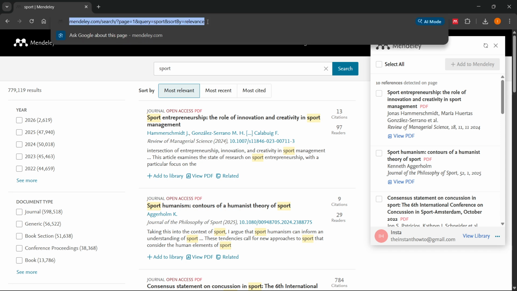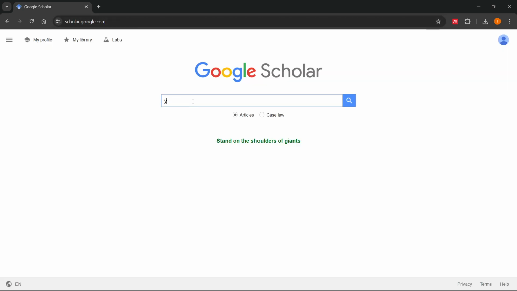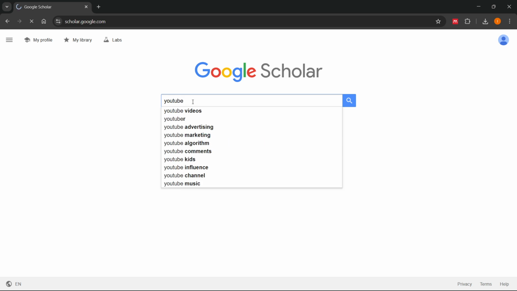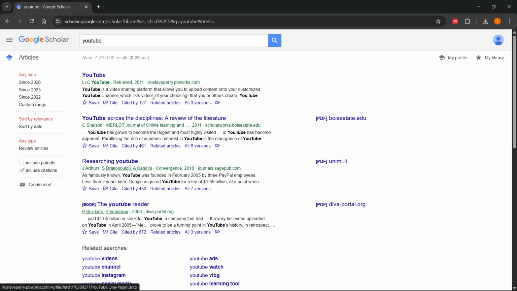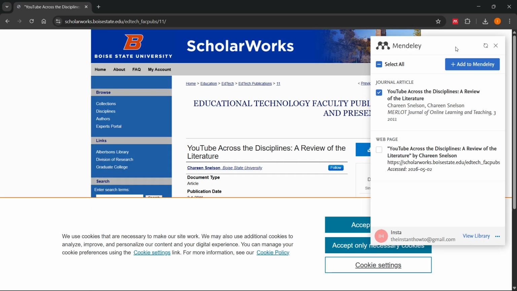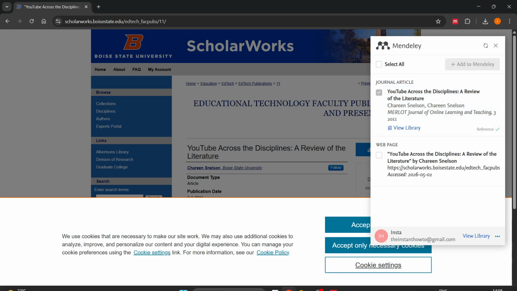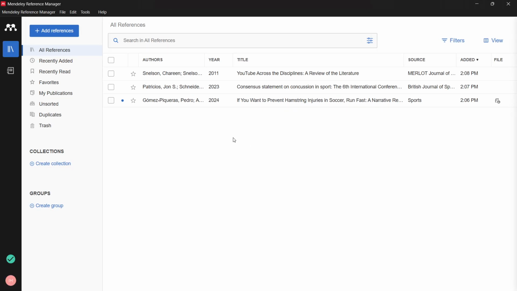So if I, for example, go to Google Scholar and look for something, for example, YouTube like that, I'm going to click on something random, like, for example, researching YouTube or whatever, and I'm going to just click on it. And it's going to open up a random article over here, and you can click on Mendeley and it's going to automatically find it over here. You can just click on the check mark, add to Mendeley, and you're going to see it inside your Mendeley desktop, okay? So these are kind of all the ways to add references in Mendeley desktop.